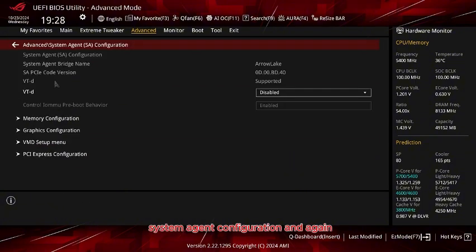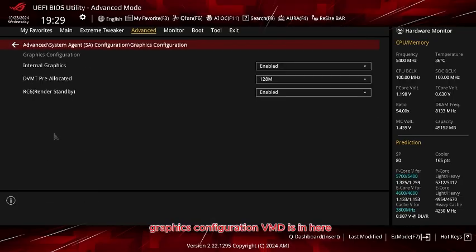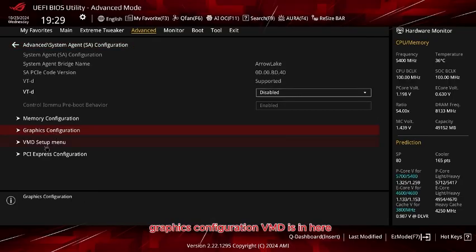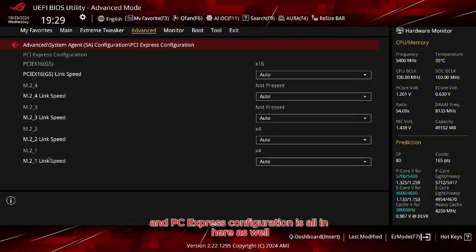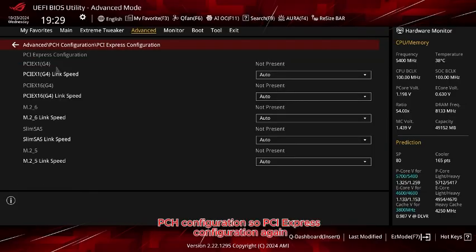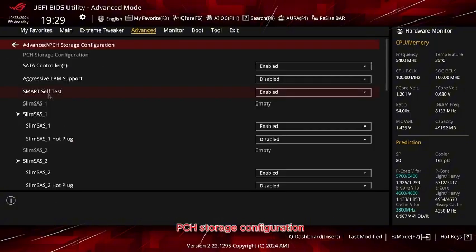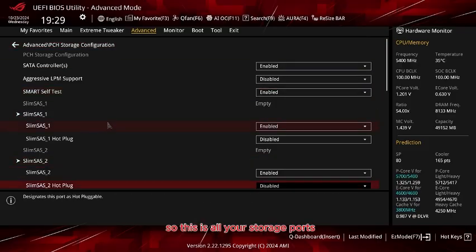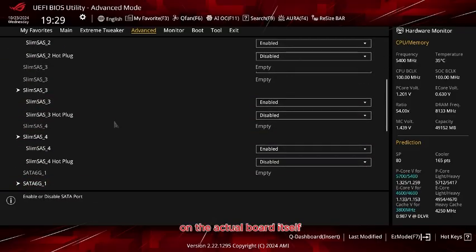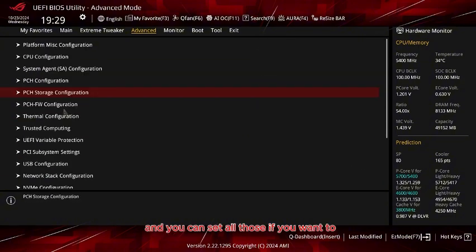System agent configuration. And again, we can do memory configuration, graphics configuration, VMD is in here, and PCI Express configuration is all in here as well. PCH configuration. So PCI Express configuration, again, you can set your link speeds and things like that here. PCH storage configuration. So this is all your storage ports on the actual board itself, and you can set all those if you want to.